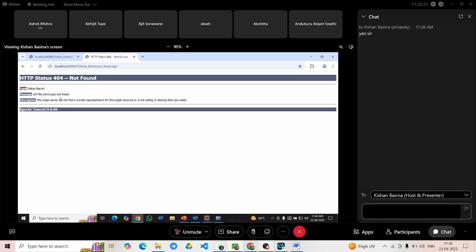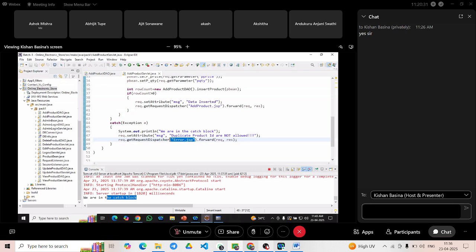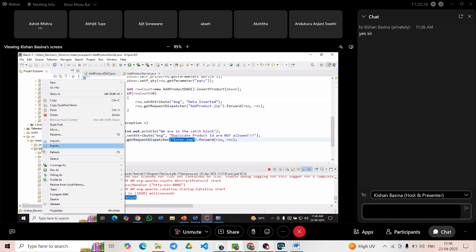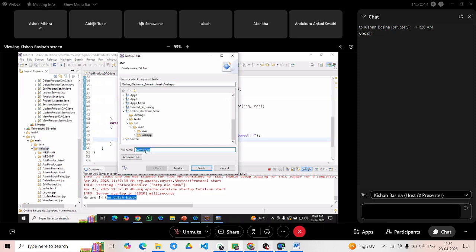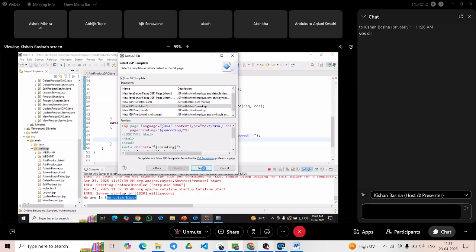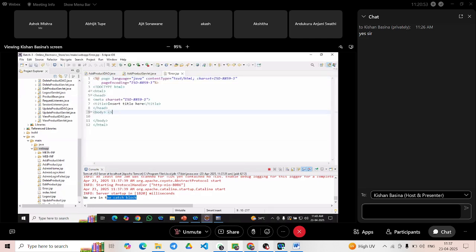So shall we try to create it? Let's try to create error.jsp. In src, main, webapp, inside the webapp, let us just try to create a JSP. And what is the name of that JSP? error.jsp. Now, inside this, first things first, let me go with center and H1. I'm using a scriptlet tag.